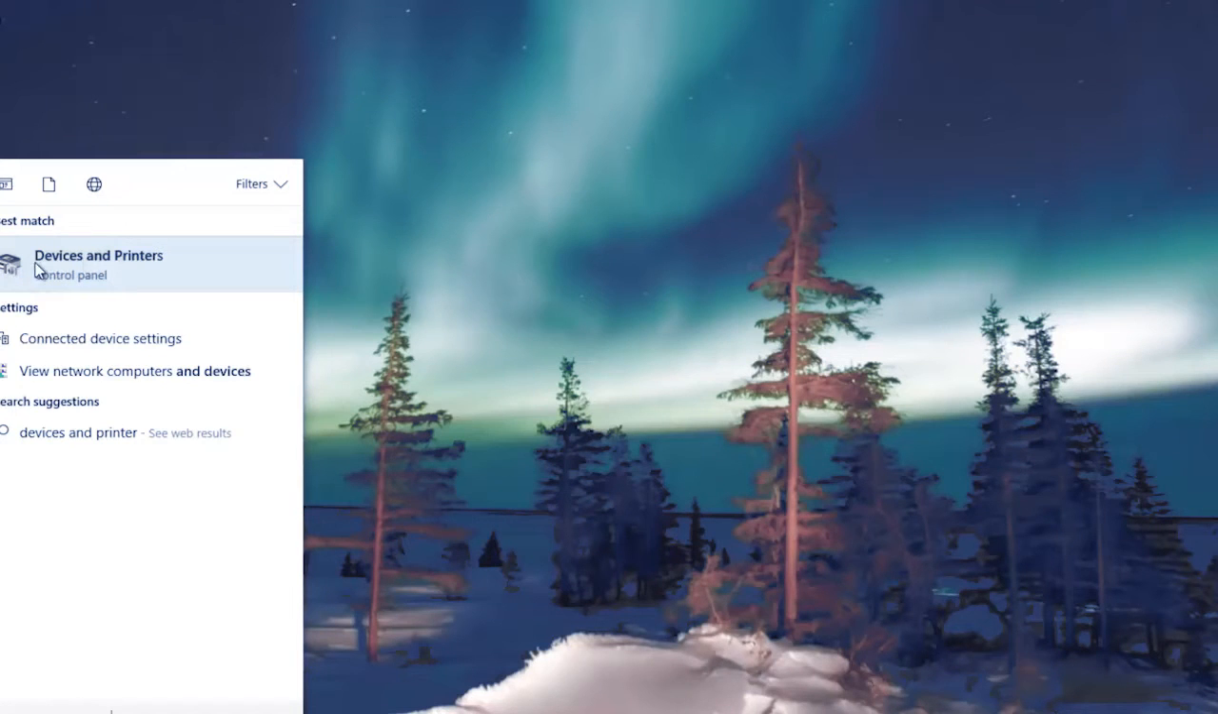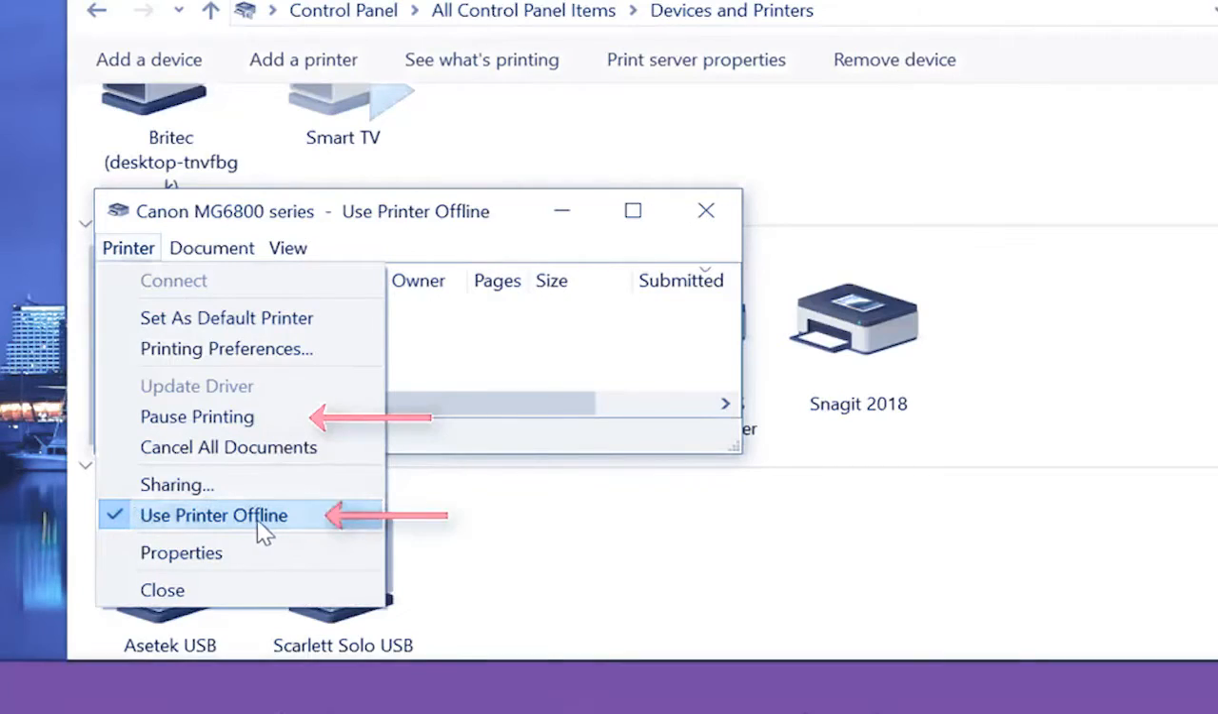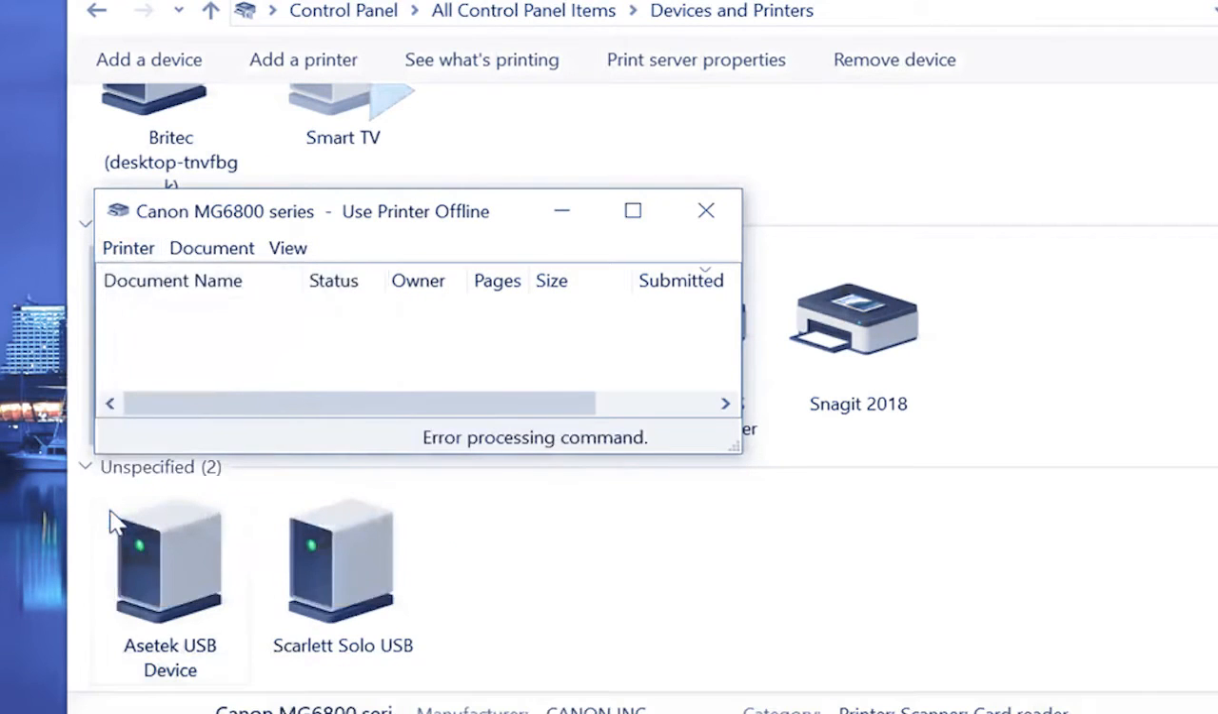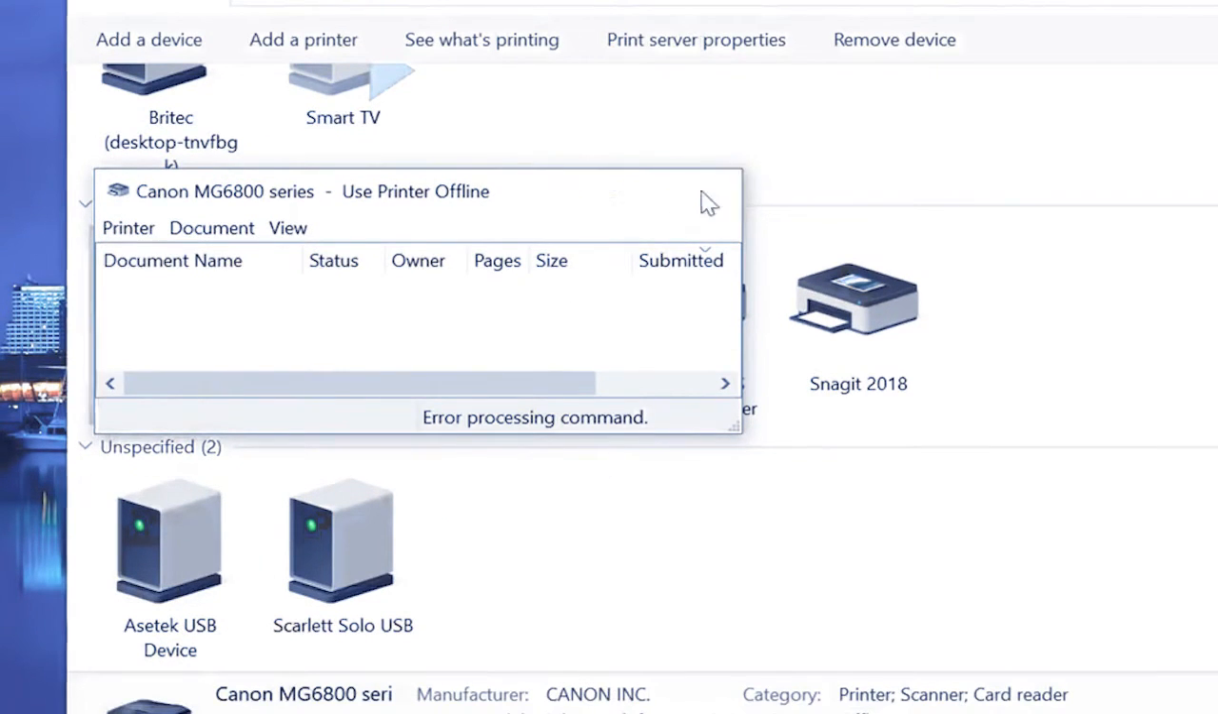Now, if you're seeing this grayed out printer icon, which is offline, you can see status offline. This is a common problem, and I'll show you how to quickly rectify it in this video.